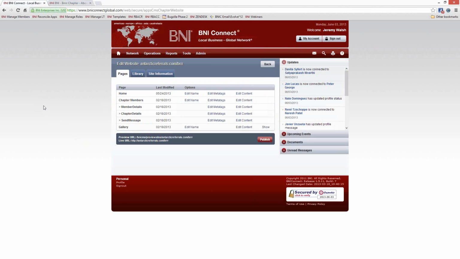All right, let's go back to this page. Now, this is the first tab, the Pages tab. And this is where we're going to probably spend most of our time after we've uploaded those pictures to the library. Now, what you see here on the left-hand side is the page hierarchy. So you have your home page, you have your chapter members page, you have the 3 subpages or sections within that page, the member details, the chapter details, and the send message page.